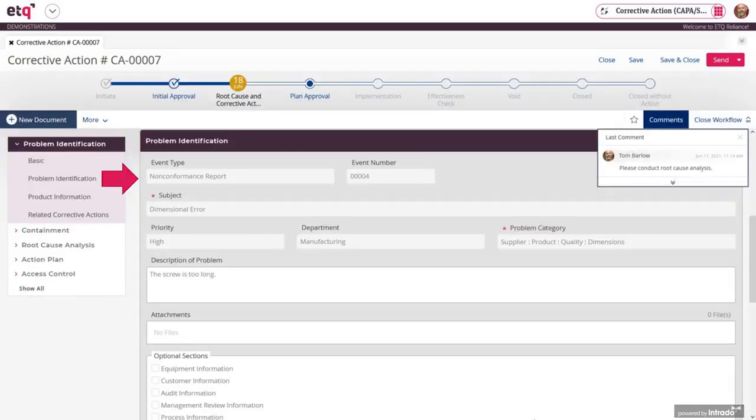I'm just going to take a moment or two to introduce ETQ Reliance, which is our tool. It's actually a web-based, workflow-based business process tool that automates all aspects of quality systems management. One of the applications on our platform is the corrective action process. So this is an example of a nonconformance that launched a corrective action in our system. It has different steps in the process.